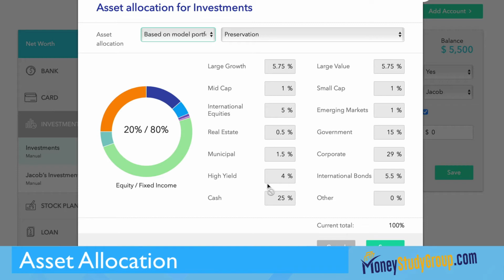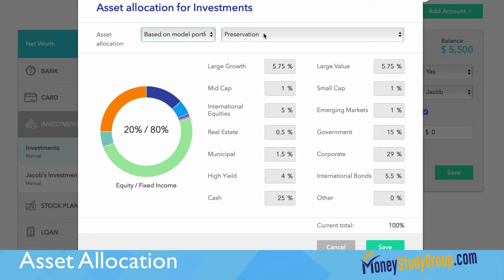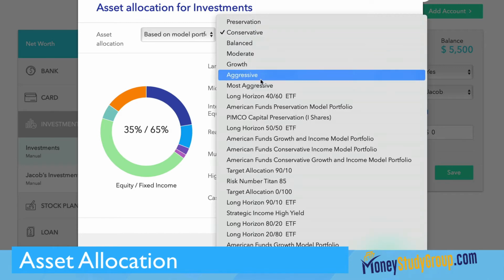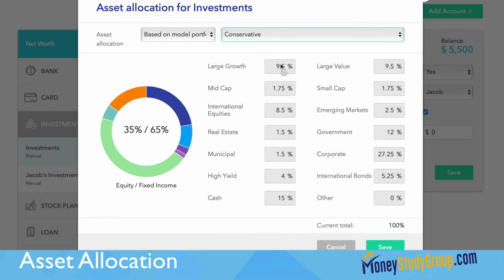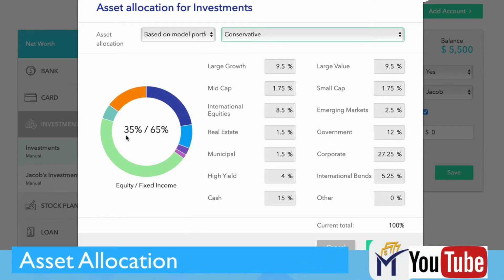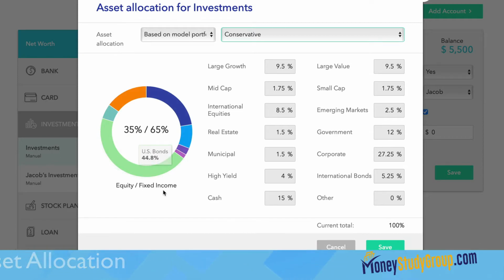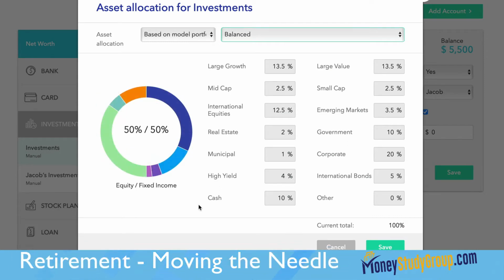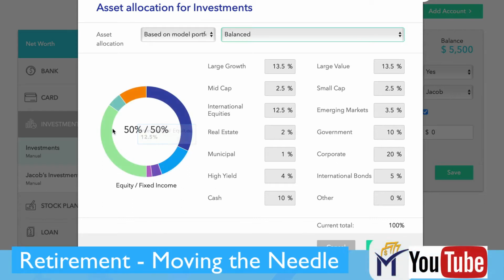So here's preservation. Just take a look for a minute and see what the asset allocation is, the most conservative selection of all, with 20% in equity, 80% in fixed income. And as you move up the ladder to more aggressive, to most aggressive, each of these takes you a little differently. Now you're in conservative, which is very conservative, 35% in equity, 65% in fixed income. We move down to balanced, and it changes the asset allocation. I'm not saying it moves the needle on your retirement plan; it actually just changes the asset allocation.